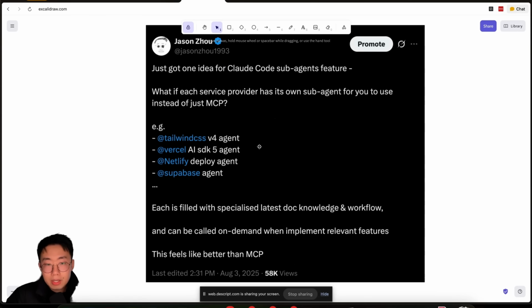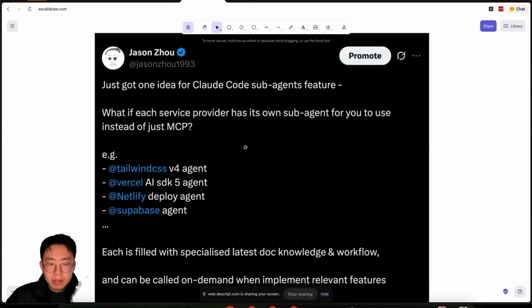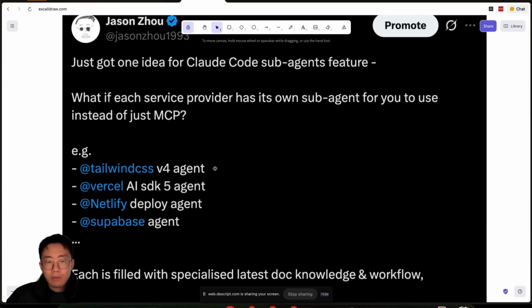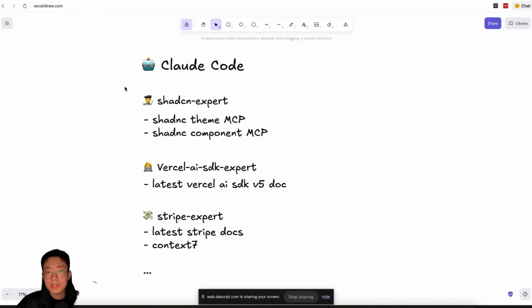So with this, I got an idea. What if each service provider like Vercel AI SDK, Supabase, Tailwind, could have one agent that is equipped with all the latest knowledge about their documentation, best practices, and design? And then this agent can start looking through my existing code base to figure out an implementation plan. And this is exactly what I tried.